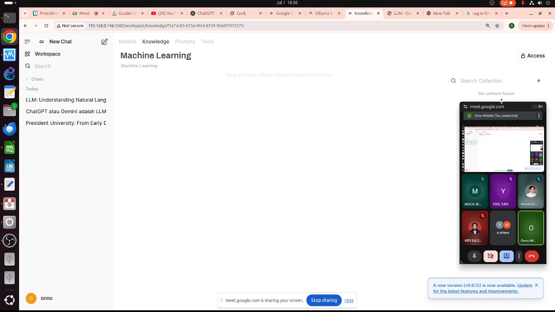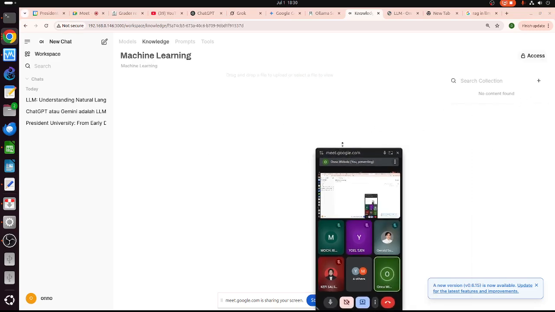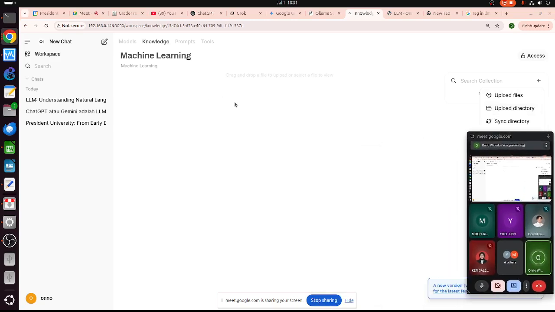To upload is very simple actually. Just click plus, and then we can upload a file or directory. I normally upload a directory rather than a file. So I collect all the PDF files that I want to be used as a reference and upload them like that, the whole directory. So it's much simpler. Okay, that's how to use it.